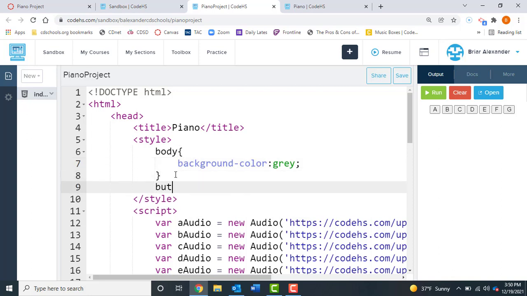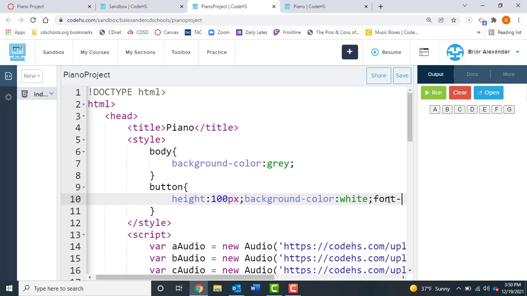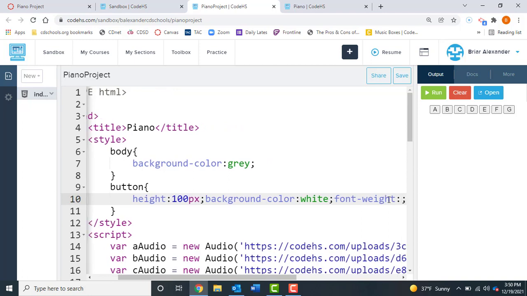Then what I'm going to do is change the style of the buttons themselves, because right now they don't look very much like piano keys, do they? They just look like very small, tiny gray buttons. So what I'm first going to do is change the size. I'm going to change the height to 100 pixels. Then I'm going to go ahead and change my background color of the buttons themselves to white. Maybe I'm going to go ahead and change the letters themselves to a bold weight.